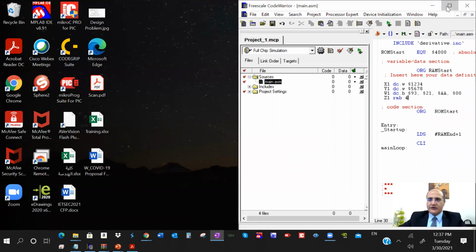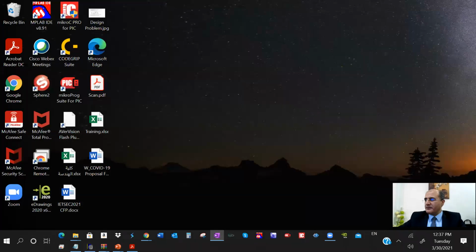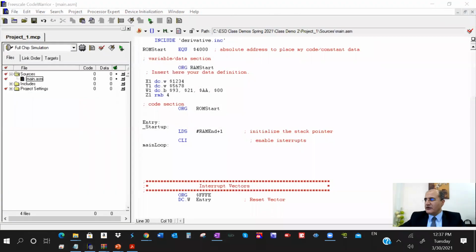And enlarge this. Oops, what did I do? Okay. Then now we're ready to start writing our code. We go at the RAM start. We can leave this initialization of the stack pointer, no problem. This is our main loop.